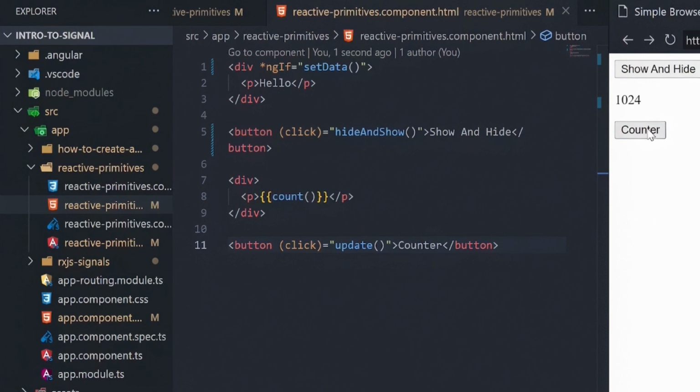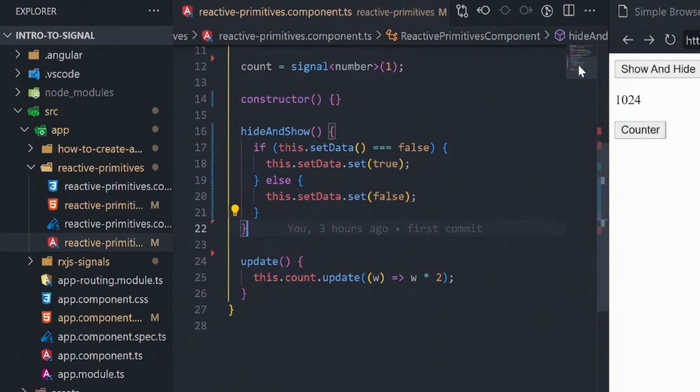With this, we're able to exemplify the explanation we gave earlier, which says the update method receives and updates the previous value of the signal. This is exactly what is happening in this scenario. Next up, let's look at the compute reactive primitive.